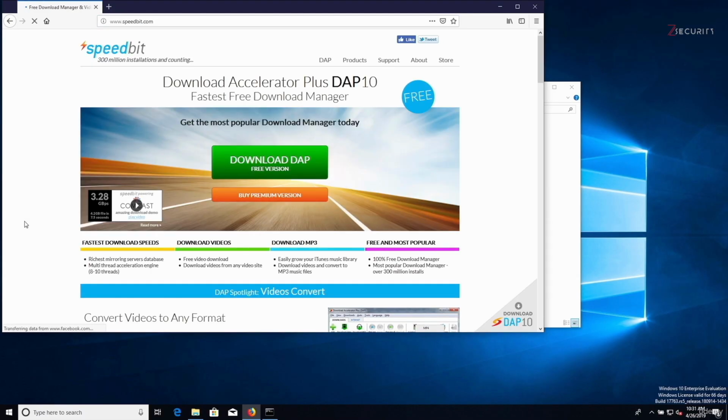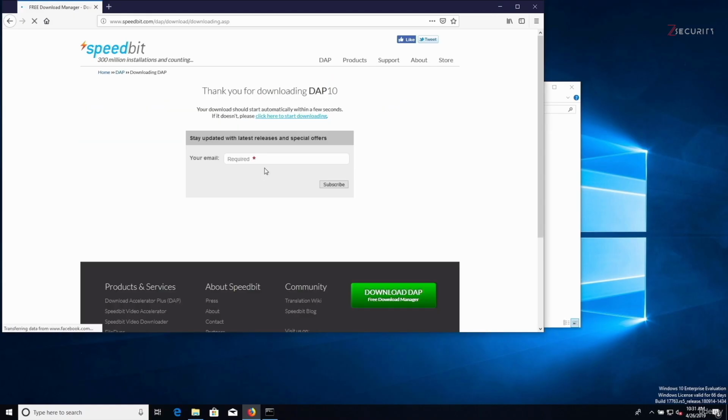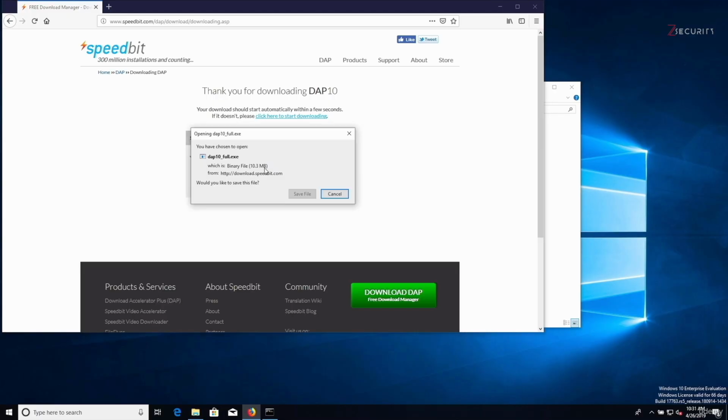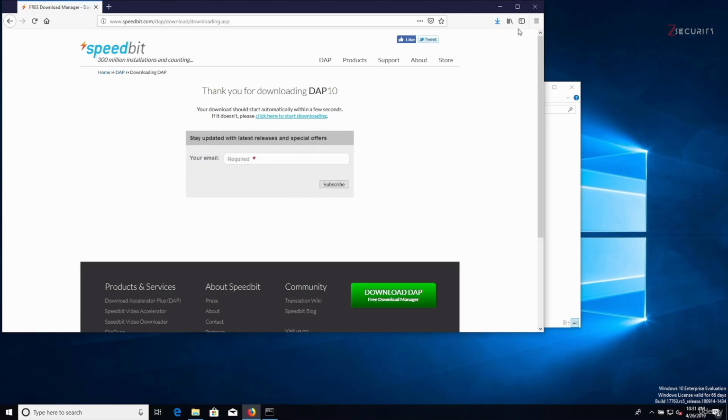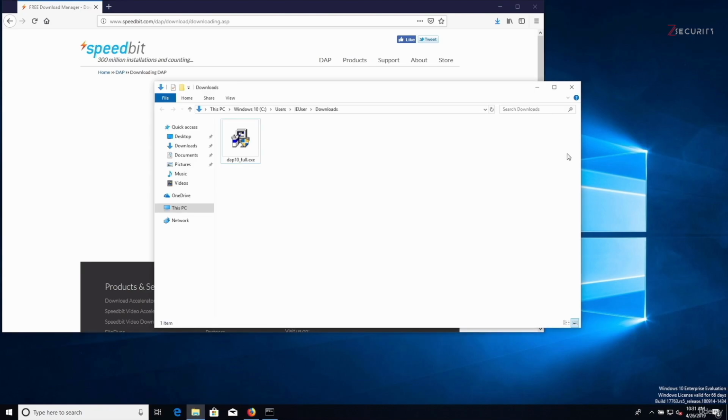So we're going to go to speedbit.com and we're just going to click on download. This will actually download the dApp, which I showed you how to hijack its updates. You'll get a normal download. We're going to save it to our downloads. This will automatically go to downloads. So I have that already open in here. As you can see, it has an actual proper icon for the program. This is the normal icon that you'll get if you download Speedbit.